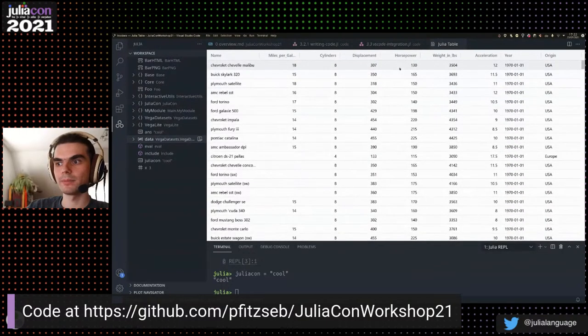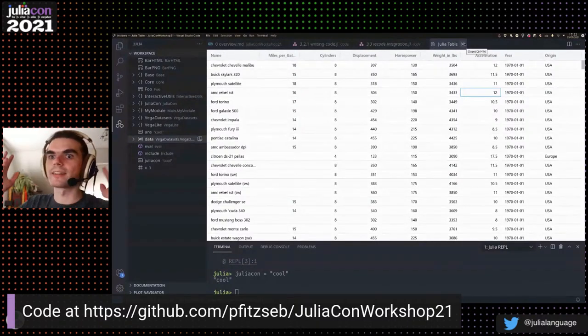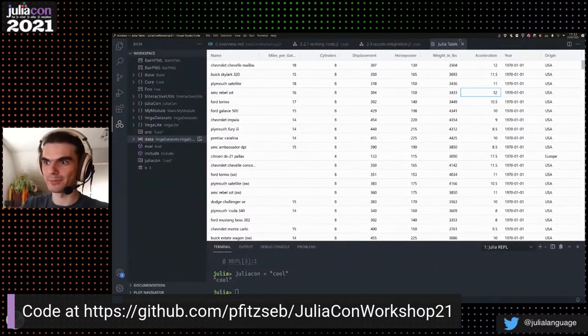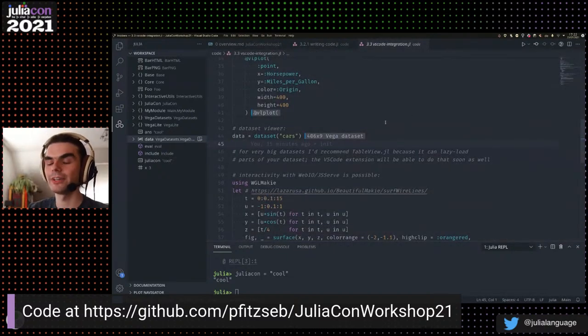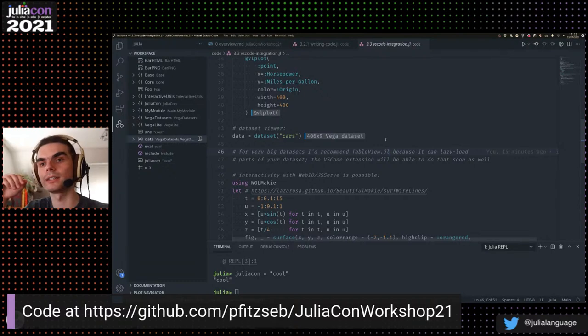This data table is sortable, so you can just click on any of the column titles here, and you can input filters and so on and so forth. It should do the trick for all, let's say, small data sets, for some definition of small. If you have very big data sets, I would recommend TableView.jl for that, because TableView has the capability to lazily load parts of your data set, so the display mechanism doesn't break down if you have a million columns, for example. The Julia data set viewer integrated into VS Code will also hopefully get that soonish, but it hasn't been that much of a priority yet, and we don't have unlimited resources for development, right?